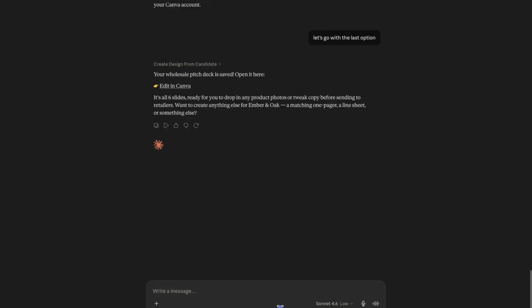But what if you have another additional tweak that you need added after it's been exported to Canva? You can go ahead and still do that. So in my case, I want to add some sort of a chart that shows how the wholesale orders have been growing from January to June. So I say, add a slide with a simple bar chart showing our wholesale orders growing from January to June: 6, 9, 11, 15, and 22 orders. And I can say something like, add this as the second last slide.